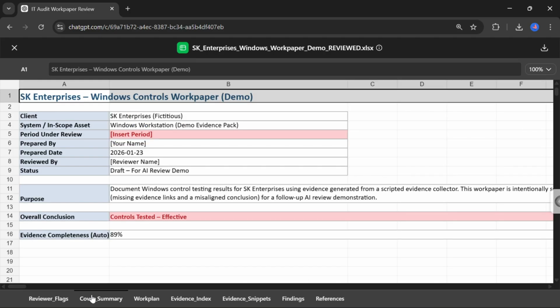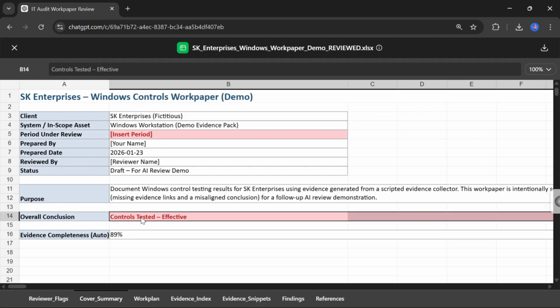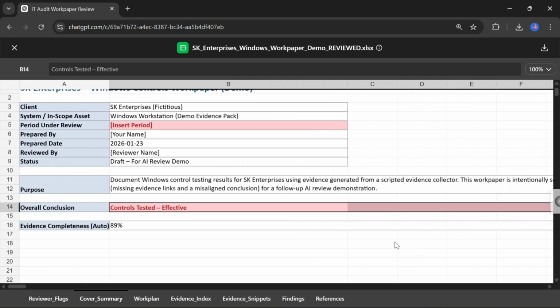That's the first tab. Let's see the next one, right? So cover summary, period under review is blank, so this will need to be populated. Overall conclusion, effective. I guess this is being flagged because we've seen there are issues, but the overall conclusion is effective, which cannot be possible given the issues that have already been noted. So this will need to be updated as well.